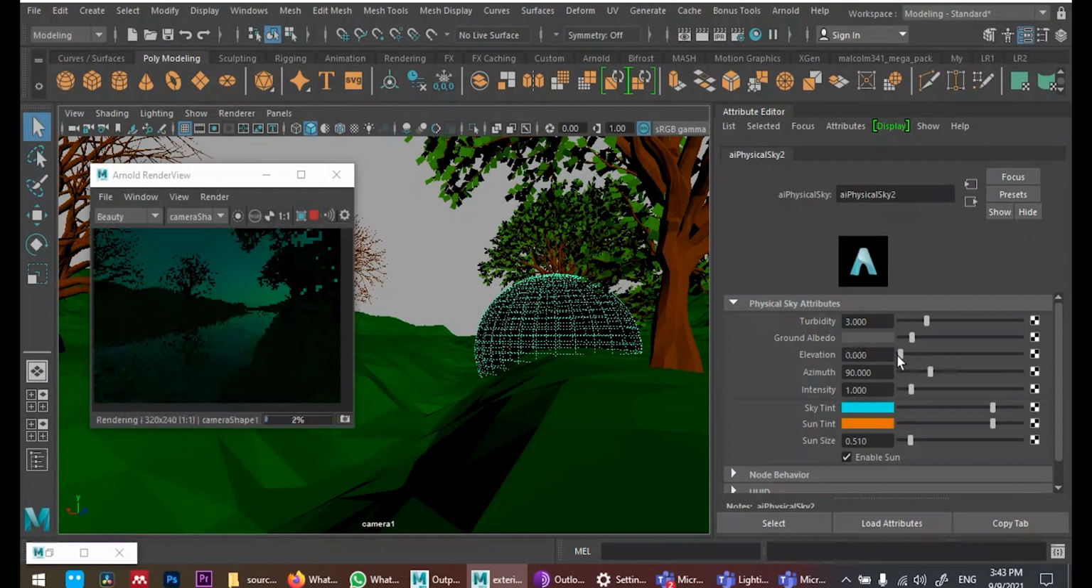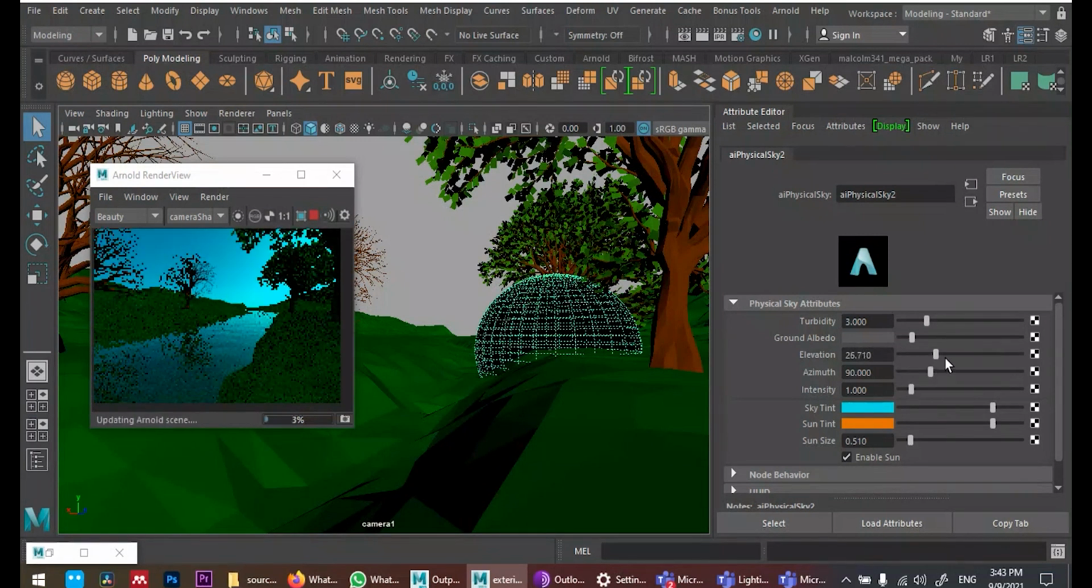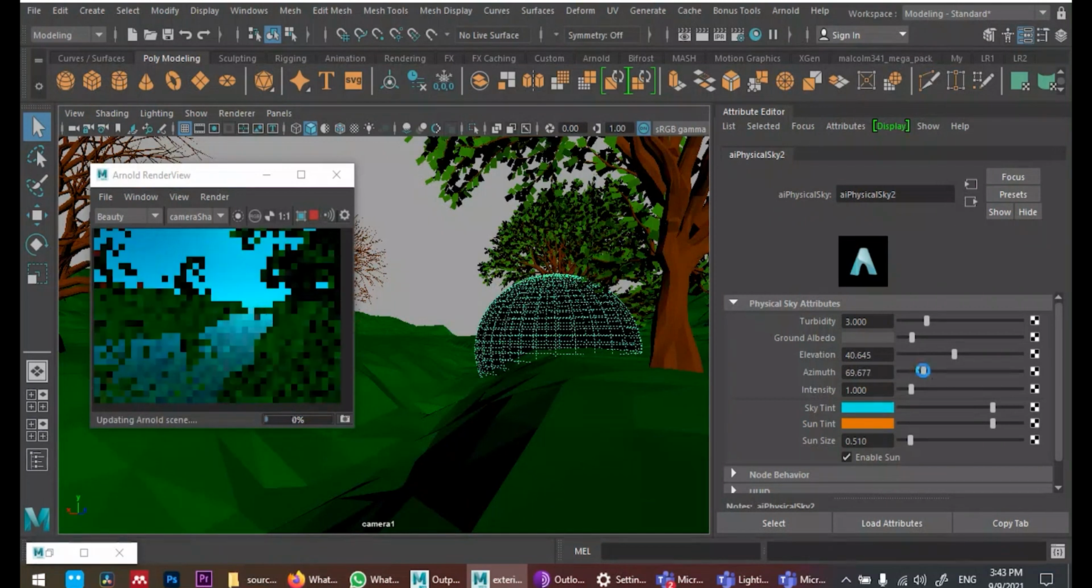Look at the elevation there. Elevation is from top to bottom, and azimuth angle is from left to right. So the sun is there, but the sun is a little above. Okay, bring it down.